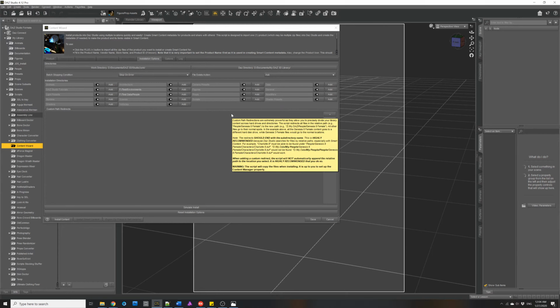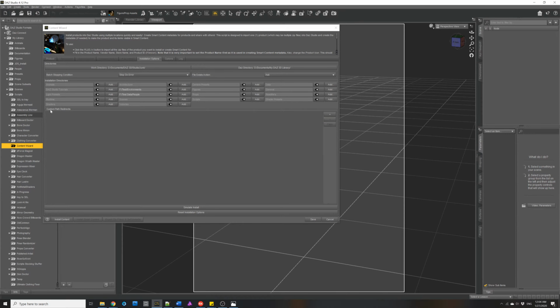Now, if you wanted to do what I mentioned earlier, like redirect people, Genesis 3 female / clothing, you have to do the custom path redirects. You click the plus sign, and then you enter the directory you want to redirect.